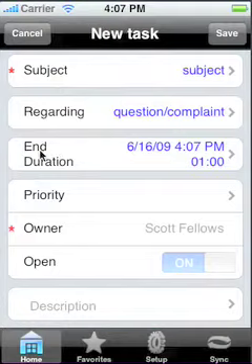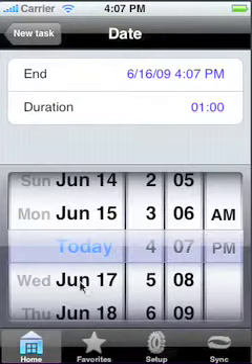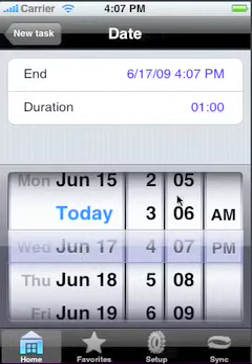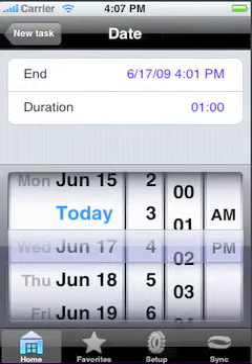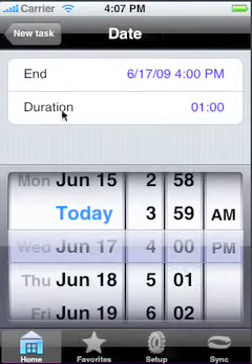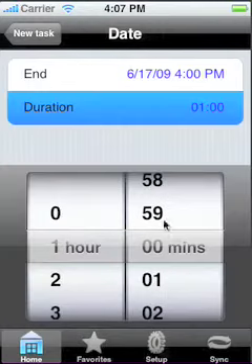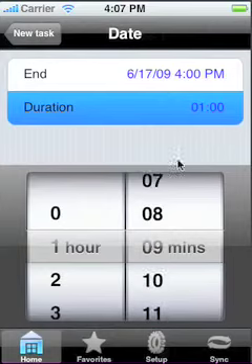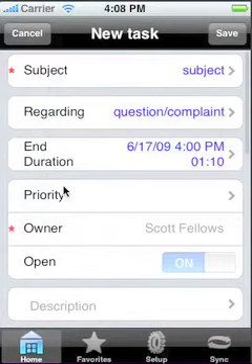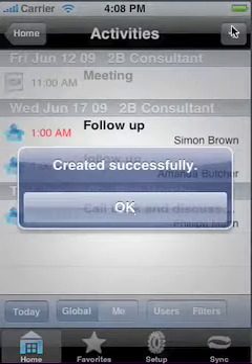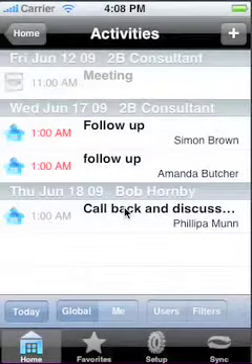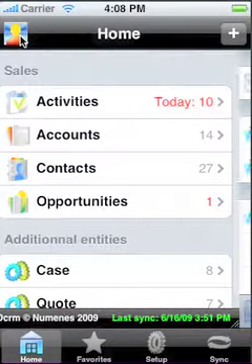I can go to the date. I want somebody to follow this up tomorrow at 4 o'clock. And to be honest, that should not take him any more than 10 minutes because it's not a big job, it just has to do something. Save that, go back to my new task, and I got to save that one. Okay, so that one was created successfully. That's how easy it is to make a task in iDcrm.